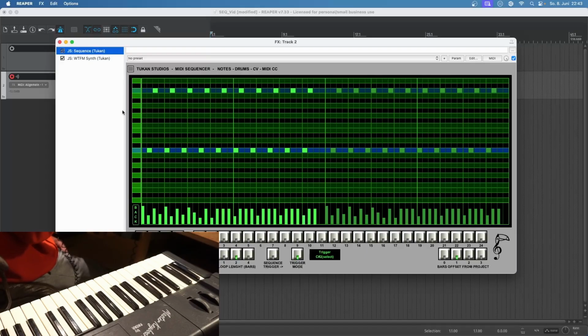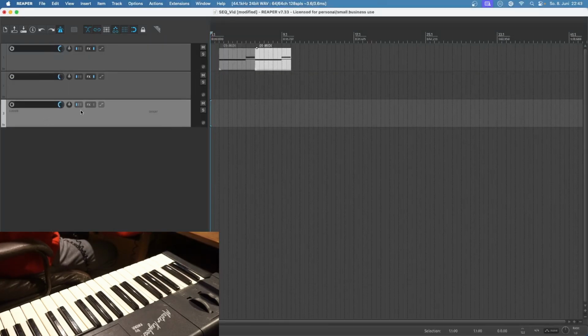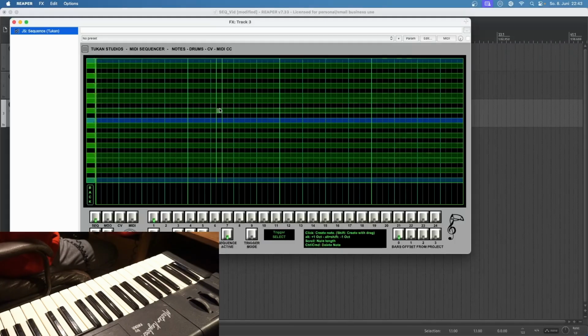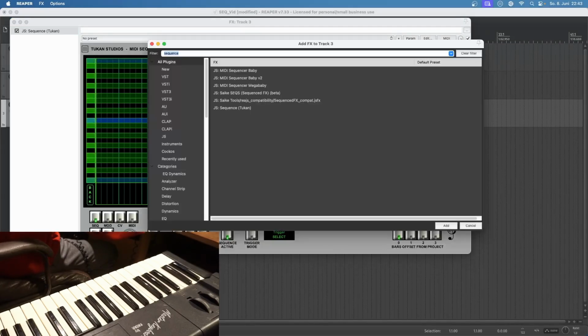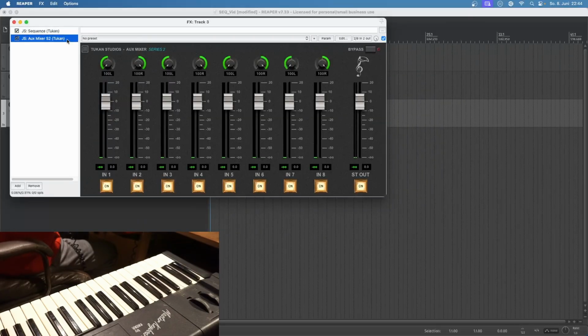And now let's see the modulation part. And for demonstration, let's use another track here. And of course, we want to insert the plugin. And we need another plugin to show you what it's doing. And this time it's not about sound, it's about you can see what I'm doing. So I need something that is really visible. So we choose the aux mixer series 2 this time.